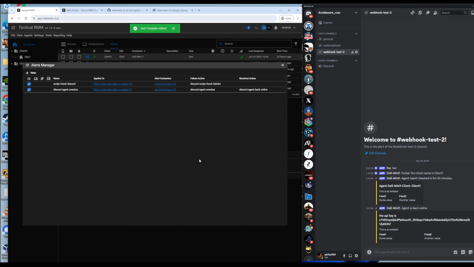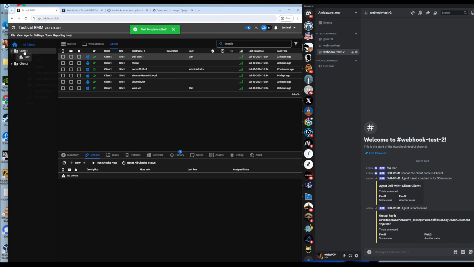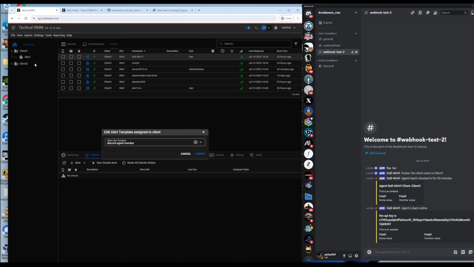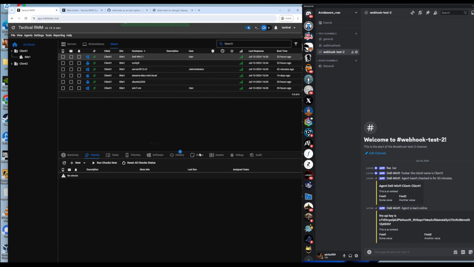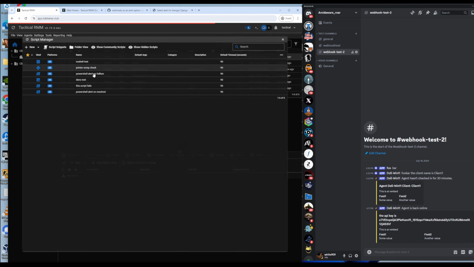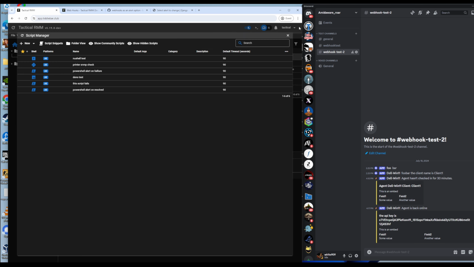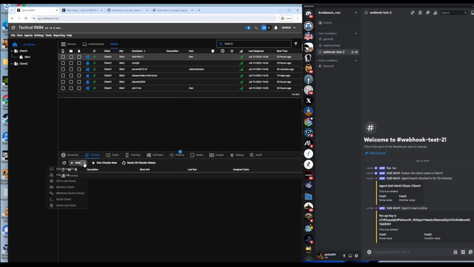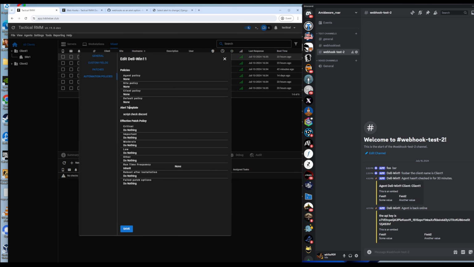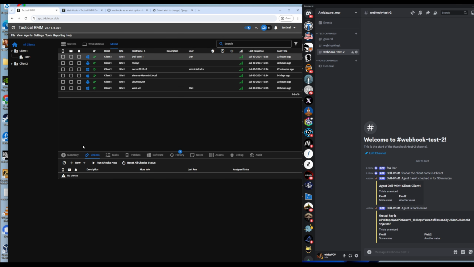So we'll hit submit, and then let's just change the alert policy on this client. We'll change it to the one we just created. Save that. And I've already created a script called this script fails, just exits one PowerShell script, and we'll just add that in here. So let's make sure the alert template is now script check Discord, good.